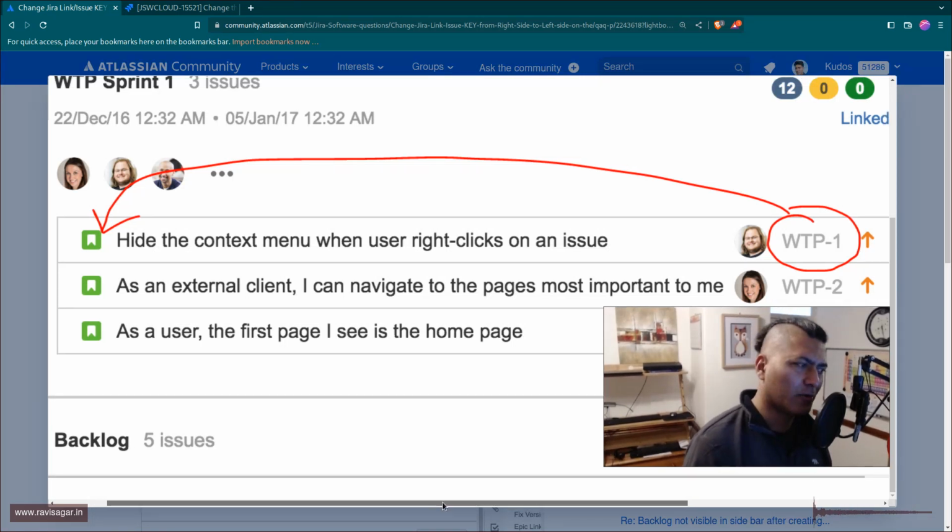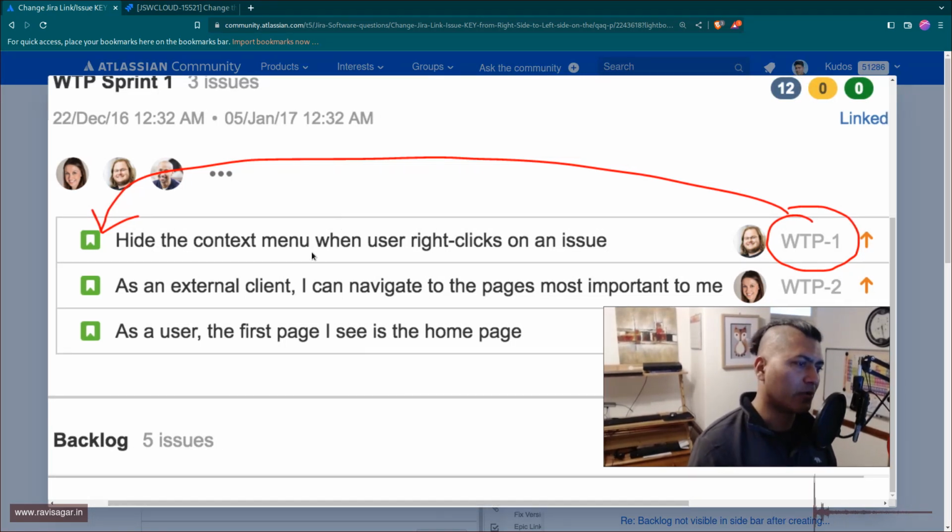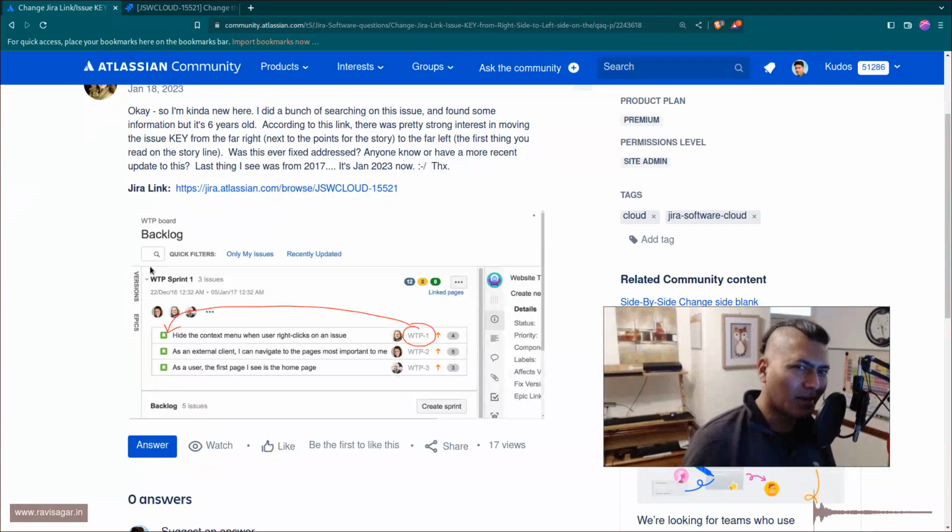But at the same time, you can't really configure much. Of course, you can add a few more fields that will appear in the backlog or active sprint board. But if you want to, let us say, show this issue key on the left hand side, or if you want to change the layout, you can't really do that. And I know it is frustrating. If you are looking for some layout like this, then sorry, Jira can't really do that.